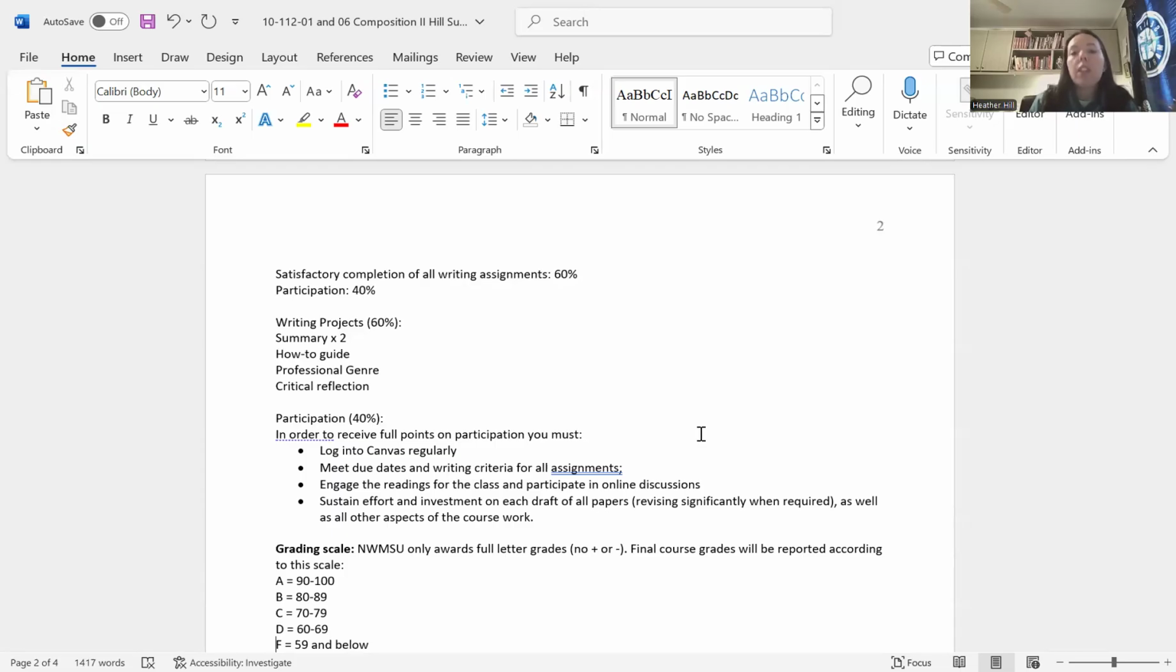But the point is to think critically about the types of writing used in that community and why they're written in certain ways. So your main projects are going to be the how-to guide, where you're going to analyze a particular genre in that professional community and write a how-to guide on how to write in this genre for someone who is trying to learn it. And then you're going to do a professional genre where you actually write in that genre. Okay, so those are the two big projects, the how-to guide and then you writing in that genre yourself.